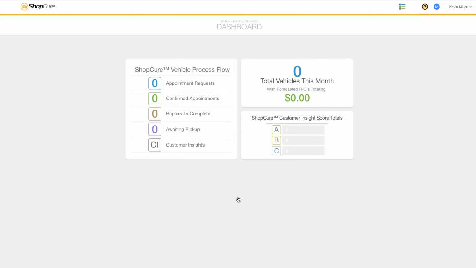So all of those steps are now done. We've uploaded your customer list. We've taken a look at your customer scores. We've invited them all to join and activated your premium account. And we've also set you up for FlexPay so you can receive financed customers. So now that we've sent out that invite, let's go ahead and see what it looks like for a ShopCure customer to go ahead and book an appointment.